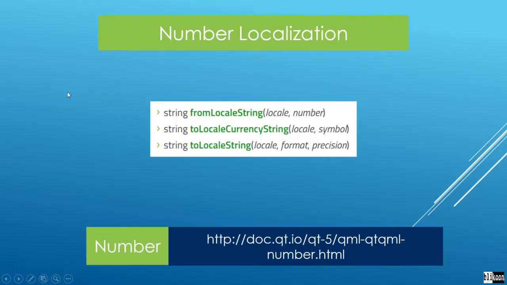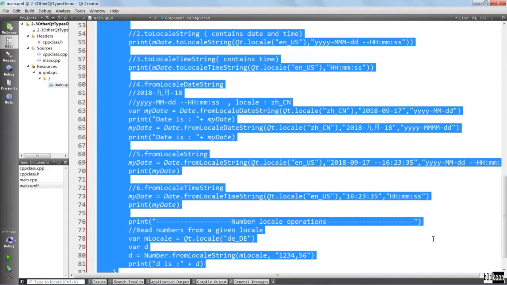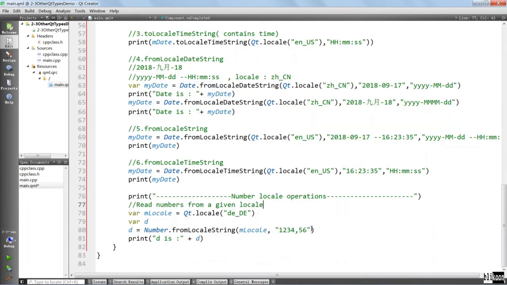On top of this, we can also do localization operations on numbers. We're going to play with this also in Qt Creator. We put in a debug statement to say what we're going to do, read the number in a given locale and print it out again. This is what we are doing here. We are setting the locale to German. We are defining a variable here, and we are trying to read the number in a given locale and print it out again. Let's run the application.